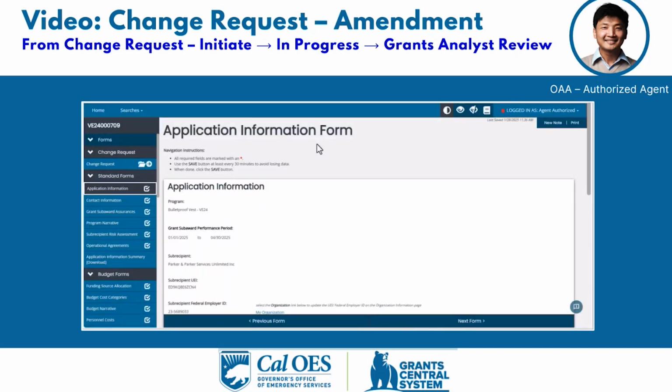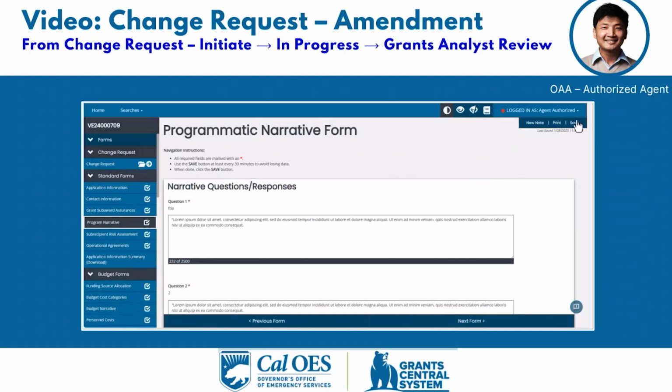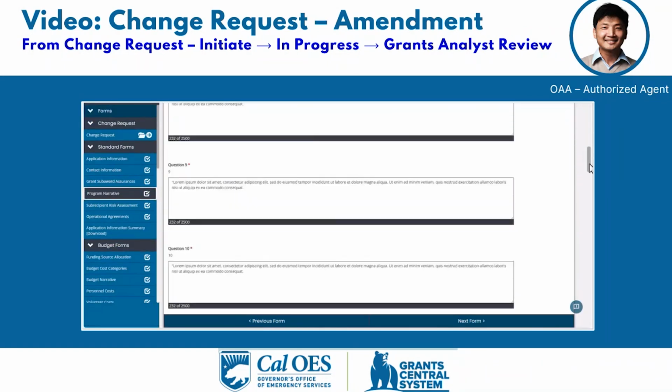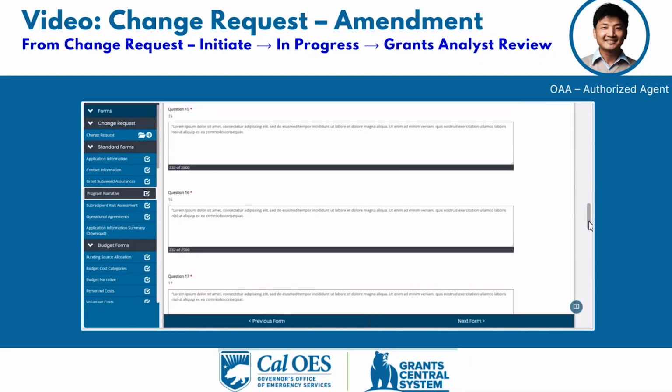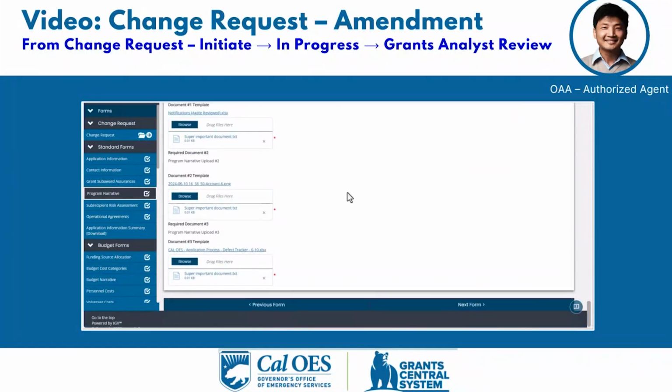Here in the application information form, you'll notice that I have a new note and a print option, but I can't make any edits to this form and I can't save. If I go into program narrative, however, that is a form that unlocks for me. You'll notice now I do have a save option here, and I can scroll all the way through all of these questions. If there's one that I would need to edit based on the amendment that I'm working in, or if I need to upload or change any of the uploaded documentation, I can do so here, and then again, save those changes.